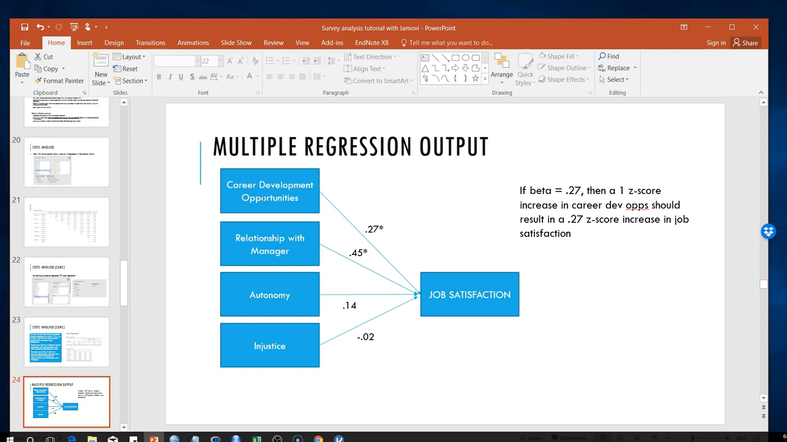You could actually convert that into some numbers, right? So if somebody has a certain score on career development opportunities, and it goes up by 1 point next year, then their job satisfaction will subsequently move from 3 to 3.27. So there are things you can do to plug those in and give actual numbers, which are sometimes more tangible for people to interpret too.